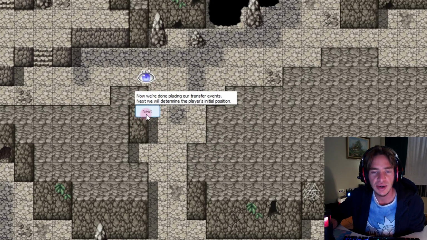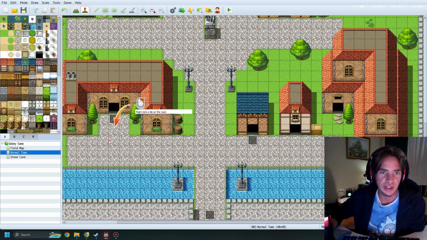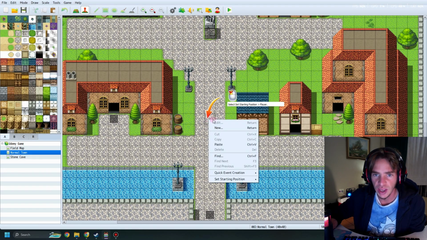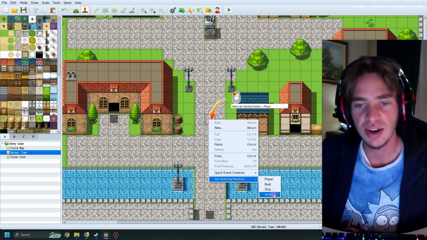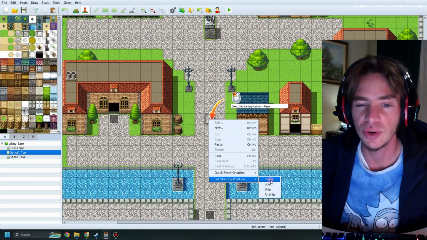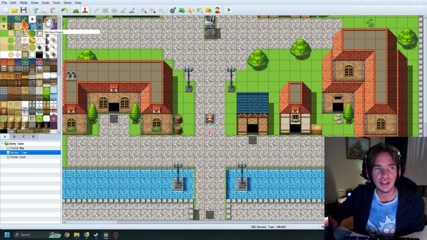Next we will determine the player's initial position. Okay, great, cool. So let's click the normal town and right click a tile on the road. Okay, there you go. Select set starting position player. You can also do boat, ship, and airship. You can use those things in the games as well, but I don't usually. I would rather just keep it as an RPG. It gets a little bit verbose, I guess you could say that.